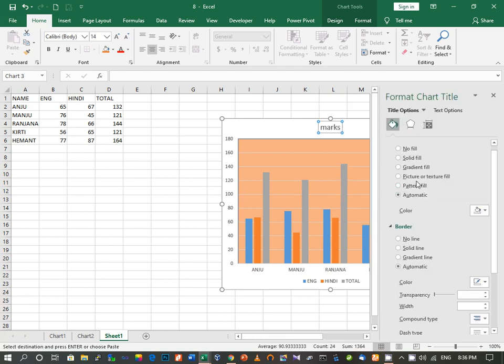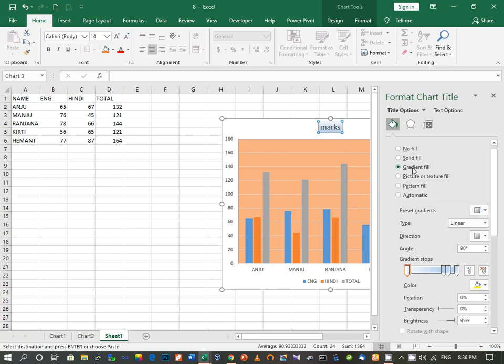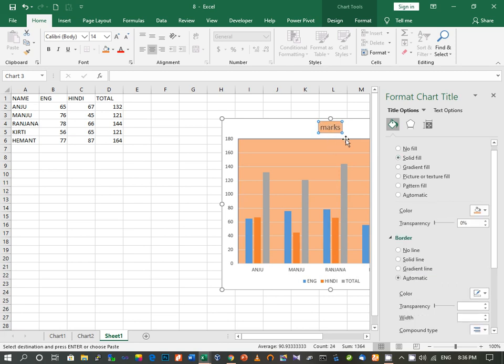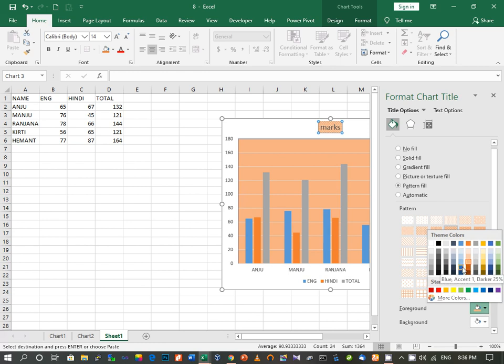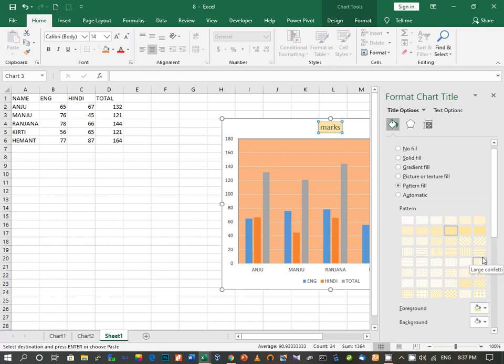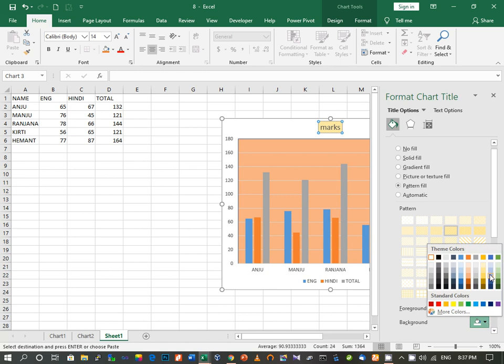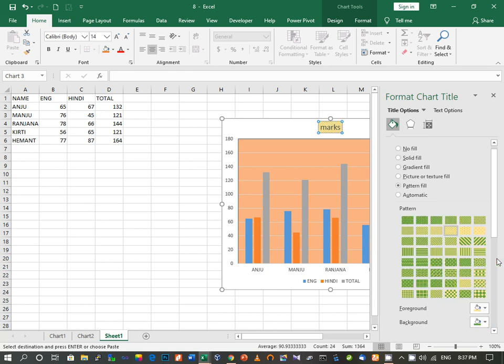Now here we have the options. Again, if you want to provide any solid fill or gradient fill, we can do that. Suppose I am taking gradient fill. You can see the changes over here, or solid fill. Also you can see pattern fill. You can see some patterns are here. Whatever pattern you want, you can take. And if you want to provide any color, you choose any color. Suppose I choose this color. Then the background color of the title can be changed from here. So we have taken this.